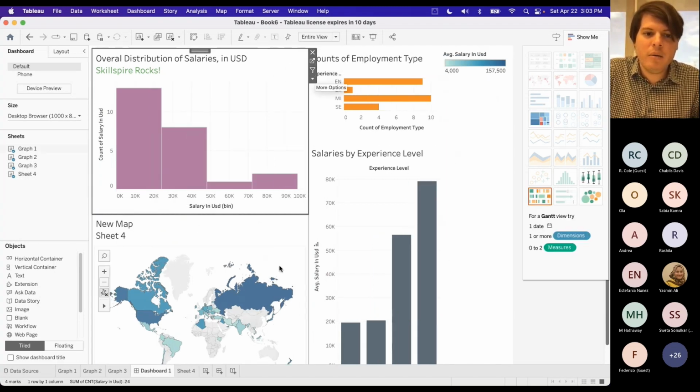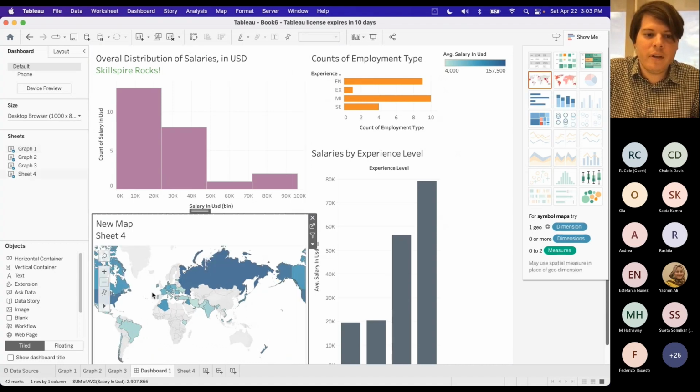Let's unfilter. Okay, we don't have any filters. Oh yes, let's unfilter there. We can select, we can do whatever we want.